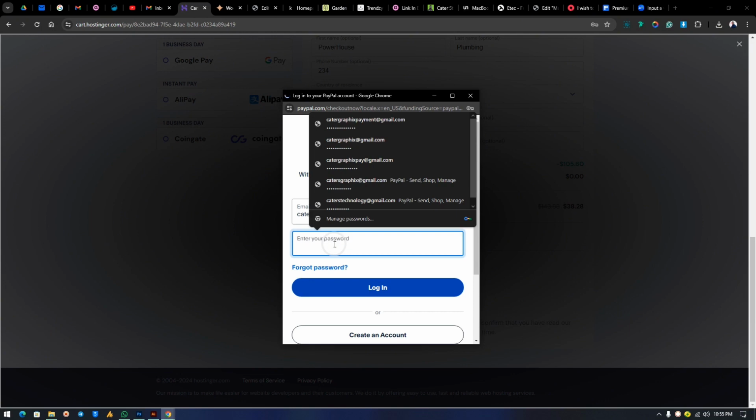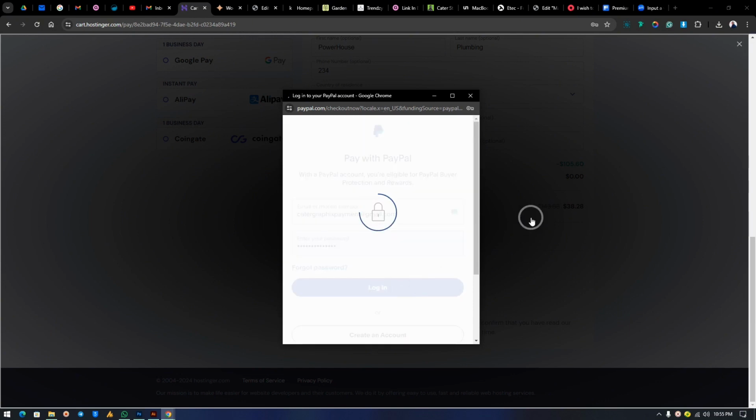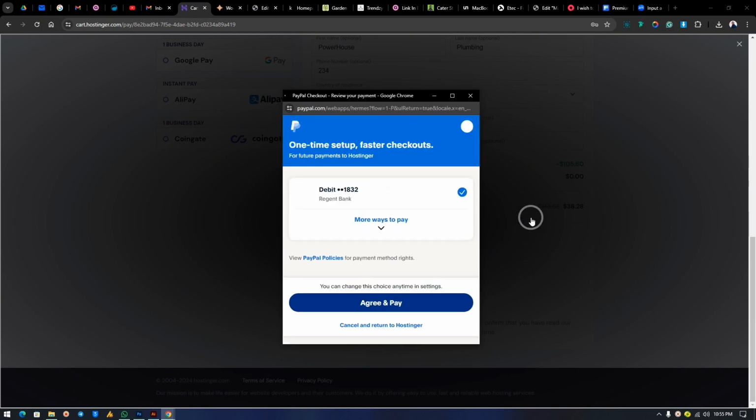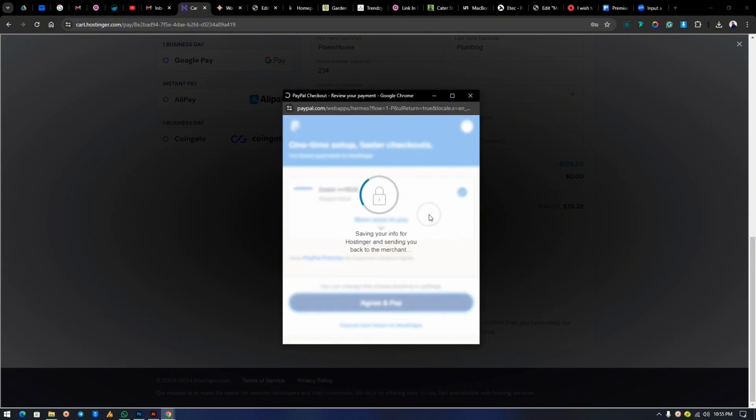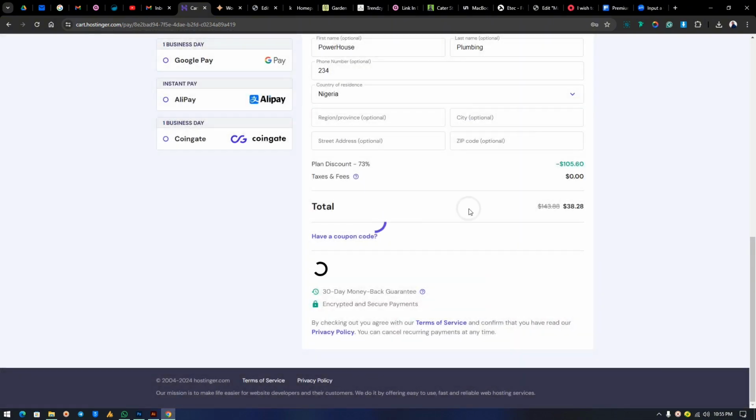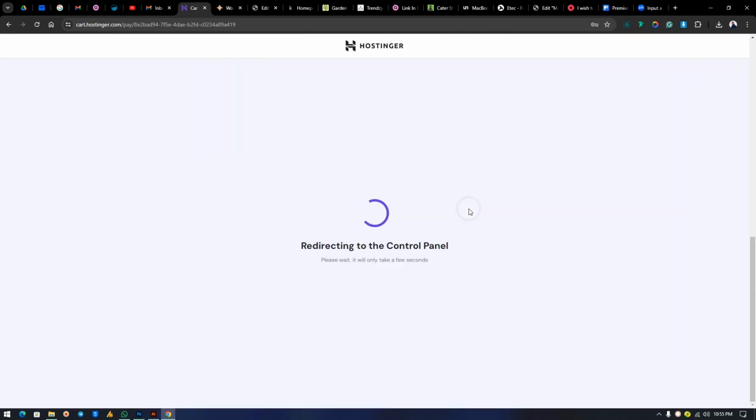You'll be required to log in. The login detail, fine. Click on login. And once we are in, we need to make payments. Click on agree. Perfect. So now the payments have been made, transaction completed, and the process of setting up your hosting account will begin. Now, let me make it very clear.